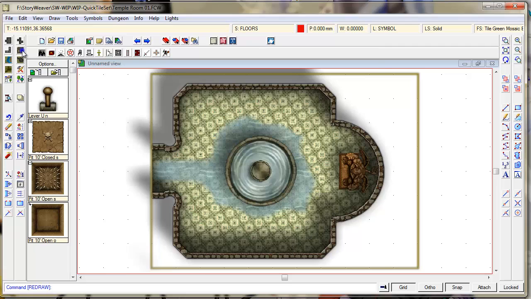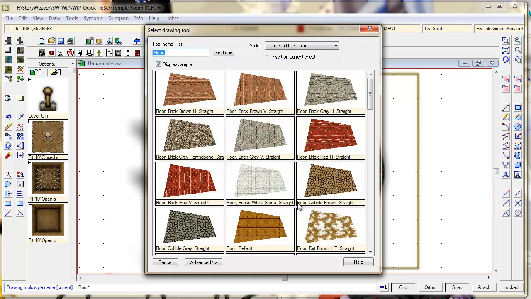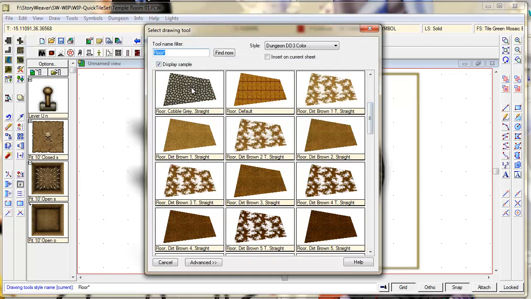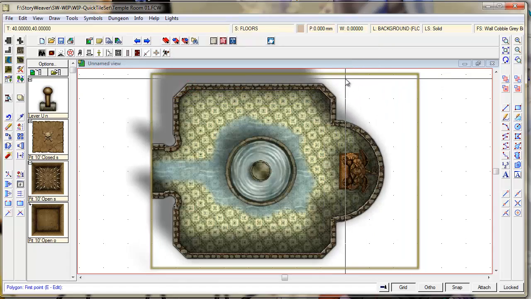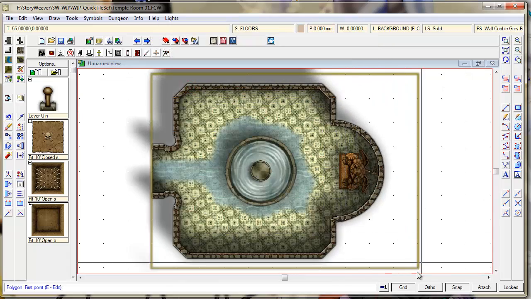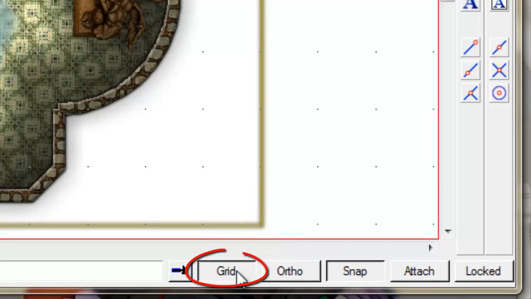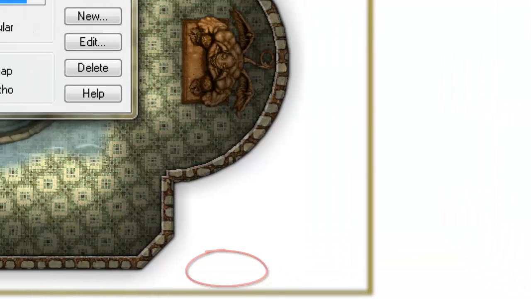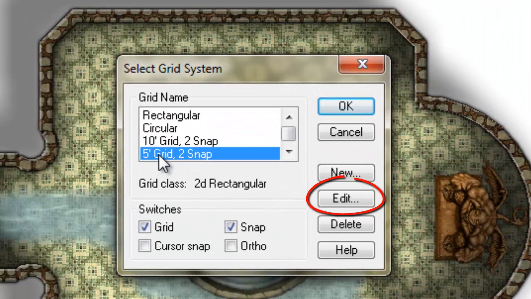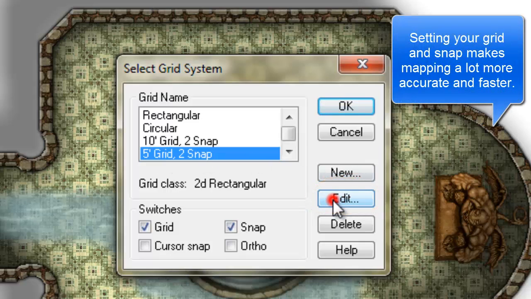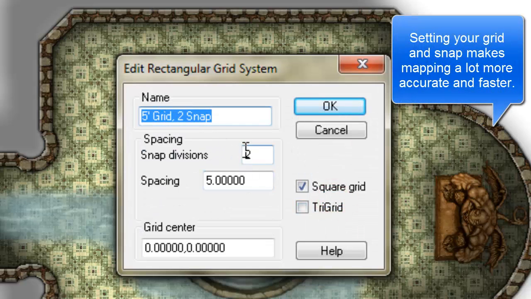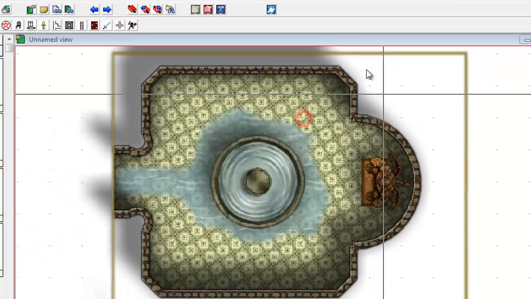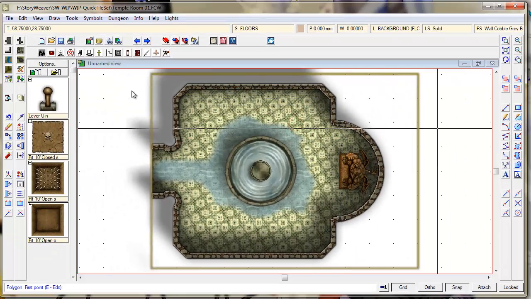So I'm actually going to create another small room. I'm going to make it just a cobblestone room, and I'm going to have it just tucked away in the corner here. In order to do this, I need to change my grid settings. So I'm going to right-click on grid. Currently you can see it's set to 5 foot 2 snaps. I'm going to edit this, and I'm going to make it 5 foot 4 snaps. So I'll change its name. I'm going to make the snap divisions 4, but I'm going to leave the spacing as 5 foot. And the reason I do that is so I can just squeeze in a little room there.